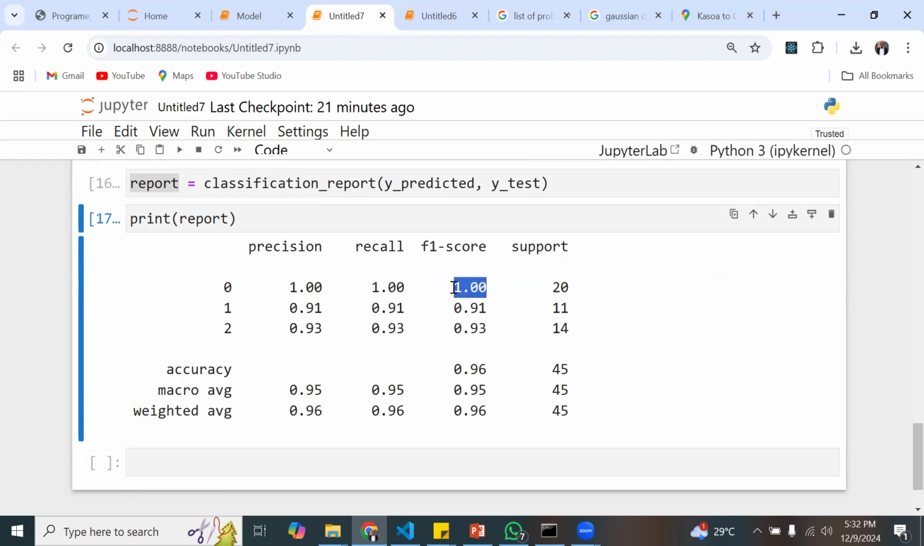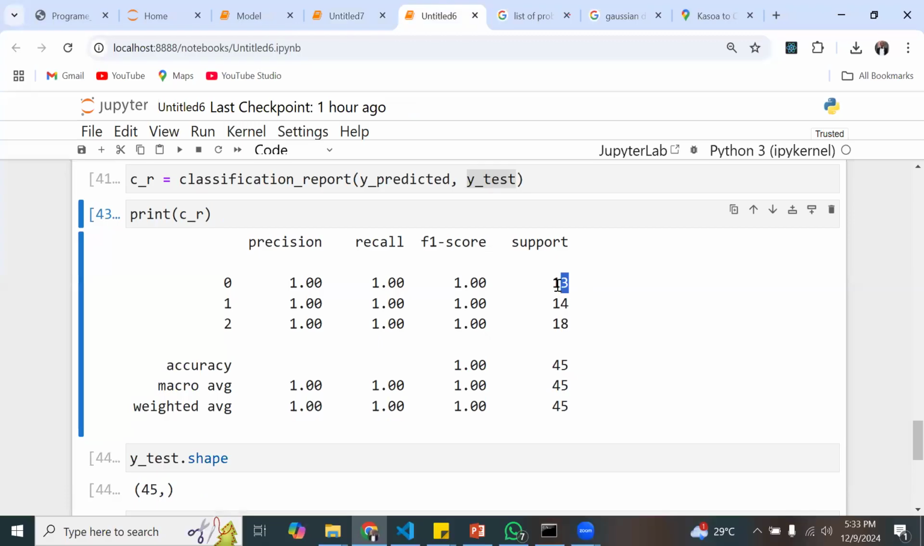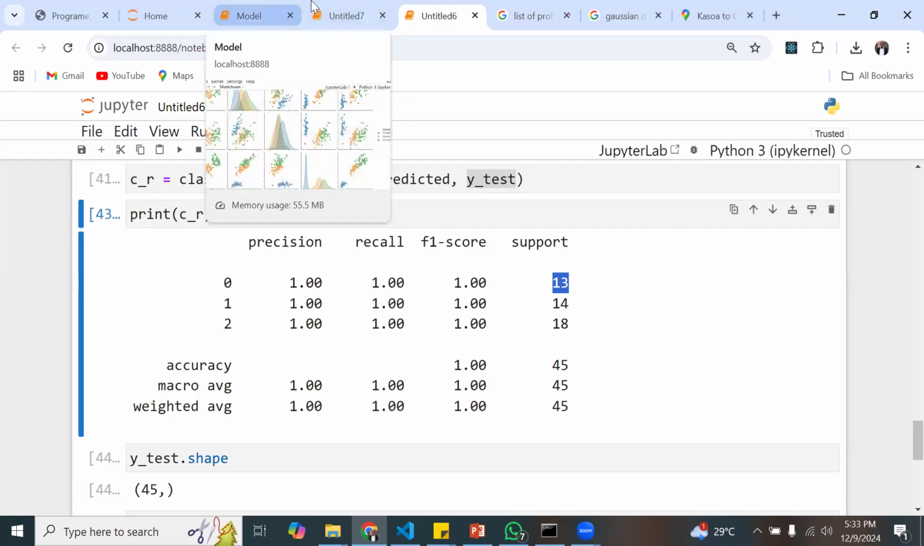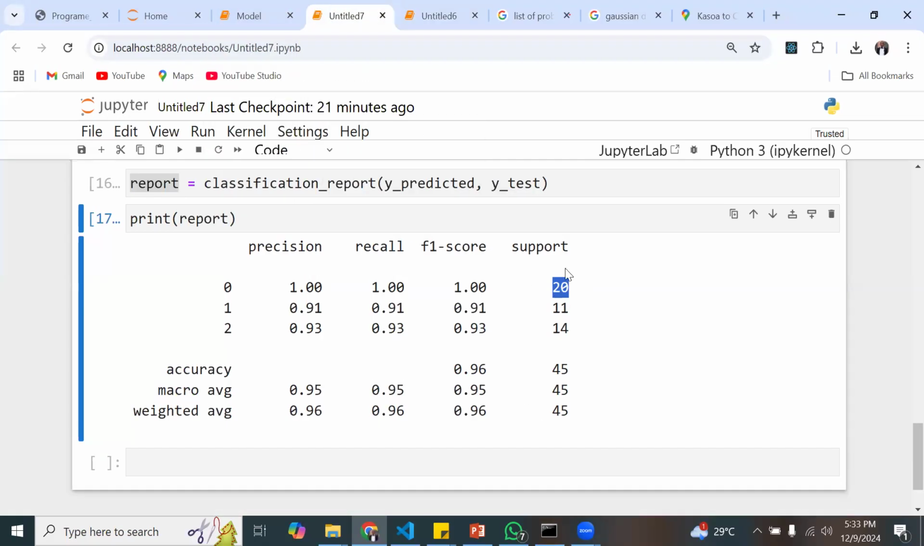And of course, the harmonic mean between the two is also giving us this. And at the end of the day, this is the support, the number of instances that were randomly selected. You realize that with the first one that we checked, everything is done randomly. So in that case, the number of instances was 13, but with this new model that we are working with, it is 20. So things are randomized. All right.